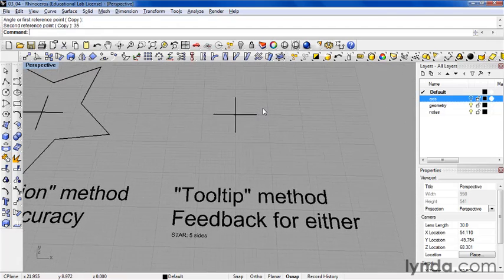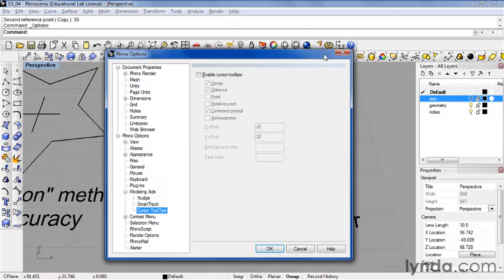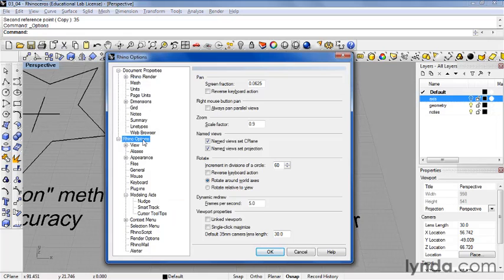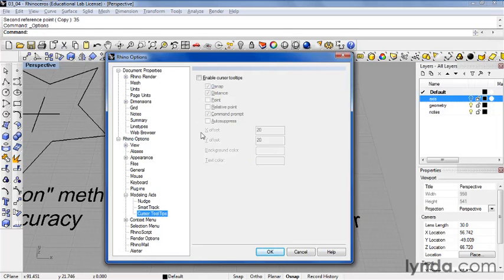Now for the next example, we're going to use kind of a hybrid approach. I'm going to activate something called the tooltips, where we get all this information right at the cursor without having to look down below. So we access this through the options, which is the yellow gear on the command line. And I'm just going to browse down if this is not already open. You want to go to Rhino Options, Modeling Aids, Cursor Tooltips. I'm going to go ahead and turn those on. And make sure you have the same 3 selected. I want to know what I'm snapping to, the distance I've moved, and the command prompt tells me exactly what the command is asking for or the next step.